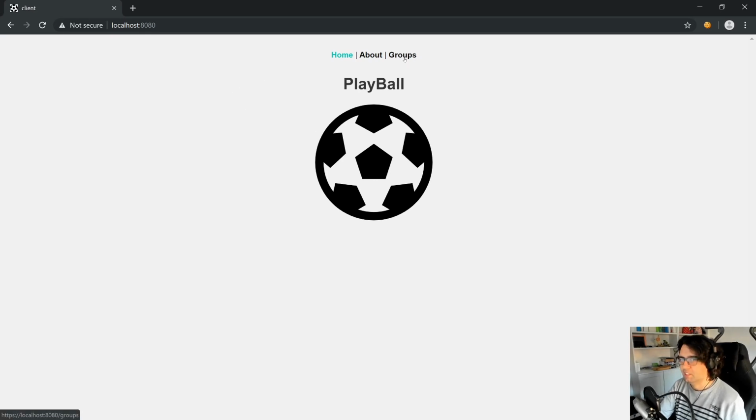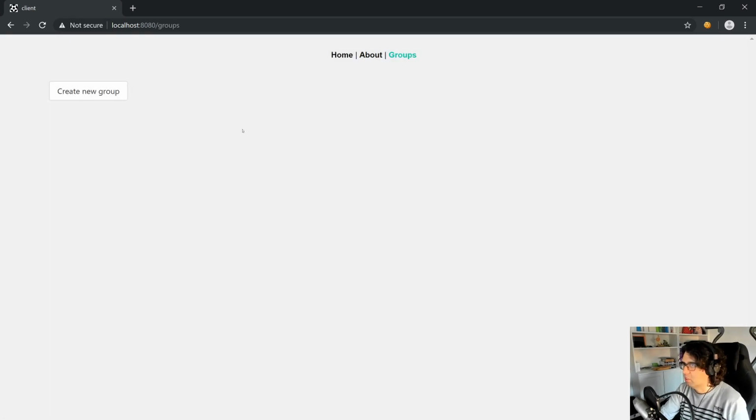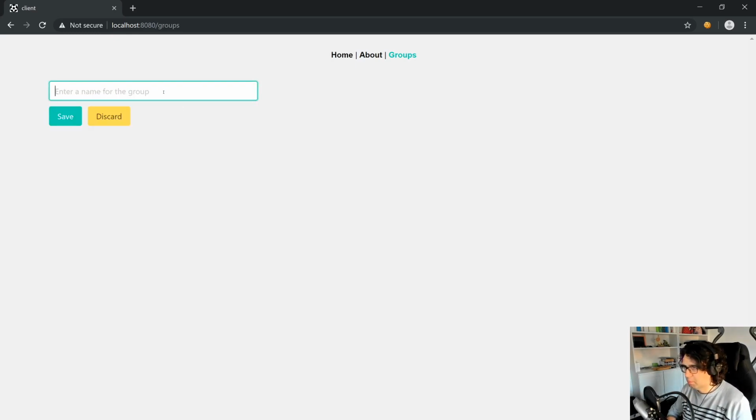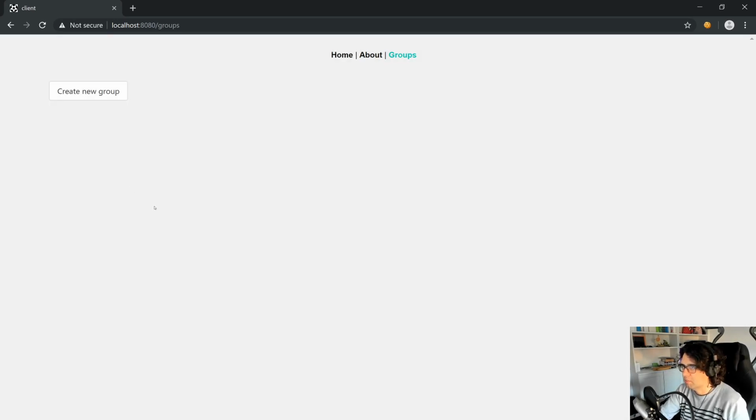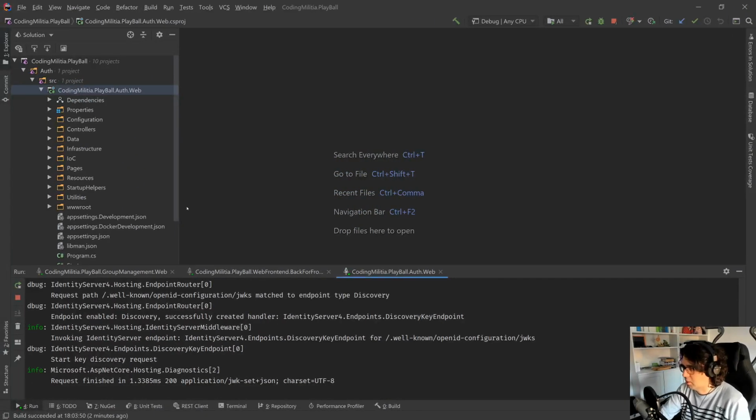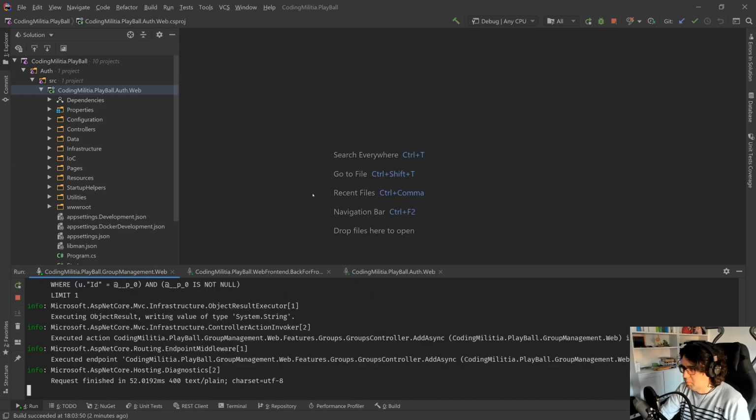If you've seen in the past how this works, I'm just going to go to the groups, and because I started with a clean database, I need to create a new group. So if I create a new group, test, because I love to write these names, and nothing happens because an error is occurring. So let's see the logs for the group management API.